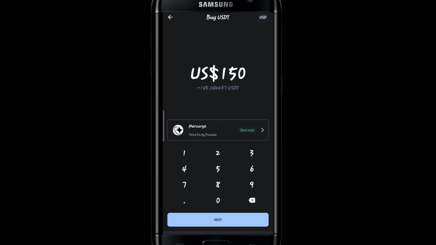Now from the buy screen you can simply select your desired currency from the top right corner and type in how much you want to spend. You will then be shown how much Tether you will receive.